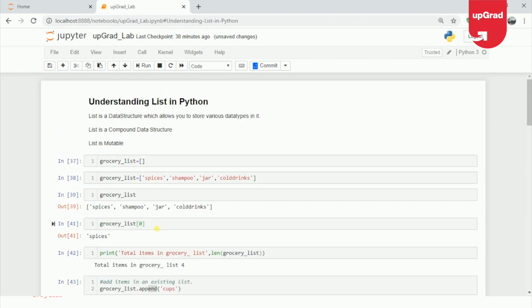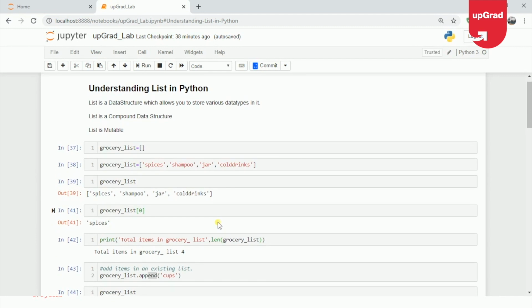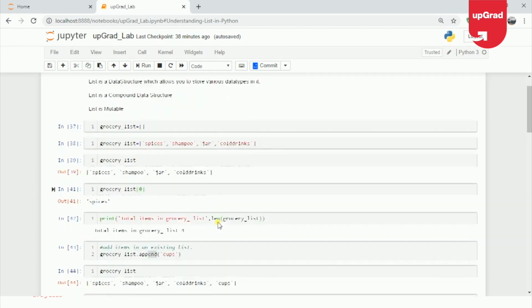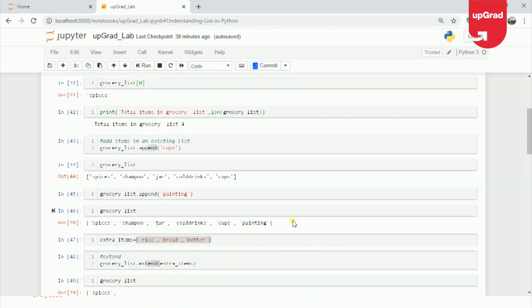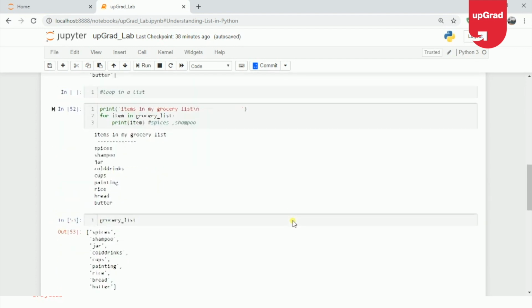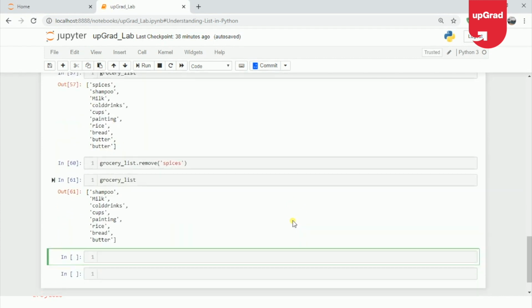So let's do a quick revision of list in Python, everyone. So list is a data structure which allows you to store various data types in it. It is a compound data structure and it is mutable as well. List is suitable for values which are repeated in nature. Values can be added using the append or the extend function, and values can also be removed using the remove function. List can also be sliced using the slicing expressions that we have covered in the strings. And list is a versatile dynamic data structure.